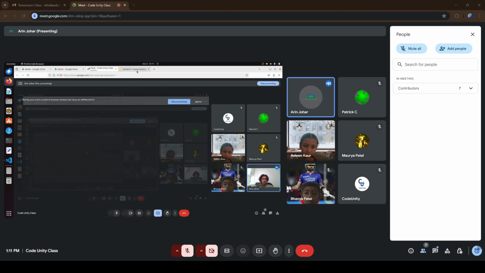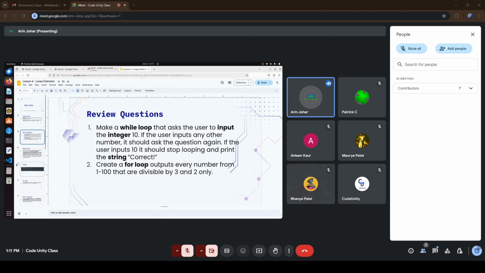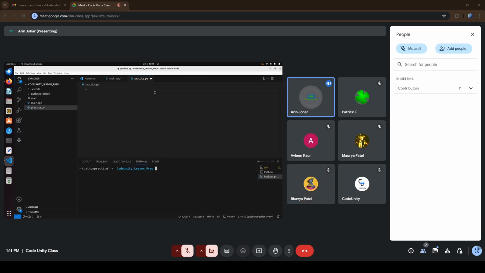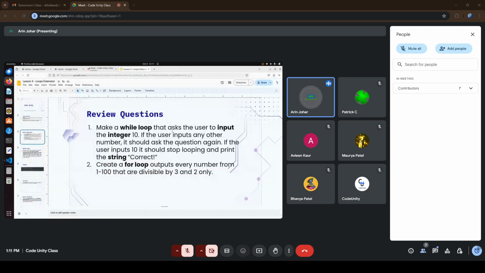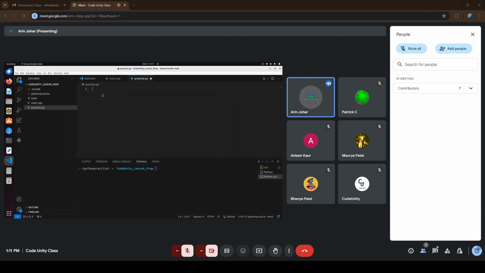Okay, I will go over the answers to these questions now. First, a while loop that asks the user to input the integer 10. If the user inputs any other number, it should ask the question again. If the user inputs 10, it should stop looping and print the string correct. First of all, we will create a variable named num and make it equal to 0.